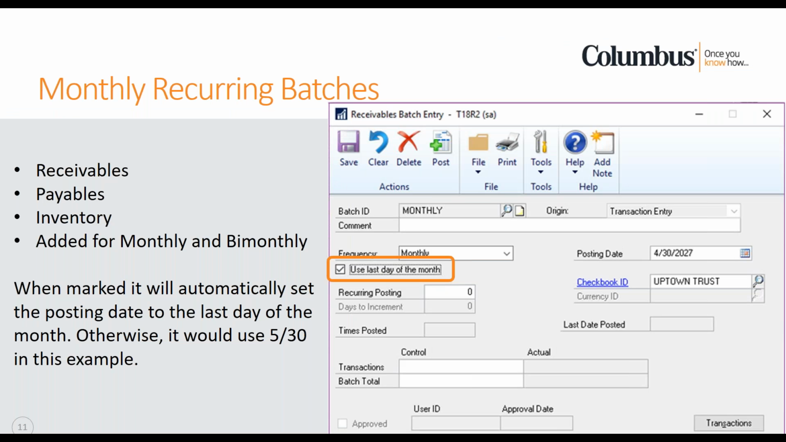You'll see the orange highlight there on the Dynamics window where there's a new checkbox to use the last day of the month. And so what this does is if you have a monthly or bi-monthly recurring batch, the system will automatically, if you check the box, create the posting date as the last day of the month for those recurring batches. And so why did they do that?